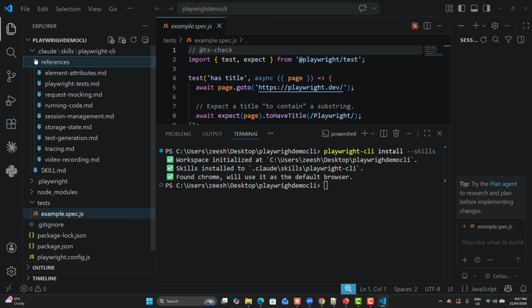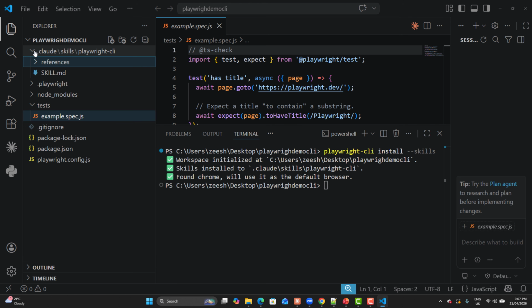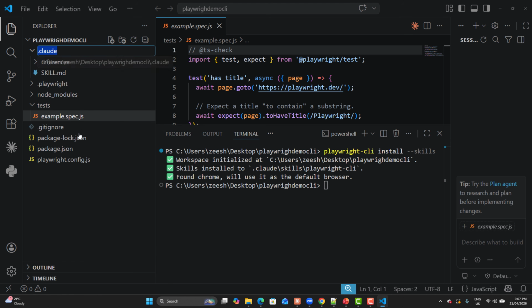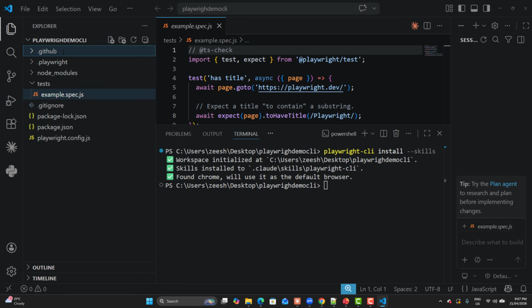So the first thing I would recommend is that whatever agent you are using, for example, if you're using Claude, just leave this here as .claude. And if you're using GitHub Copilot, then what I'll do is simply right click over here and rename it to .github. So whatever agent you're using, just rename accordingly over here.